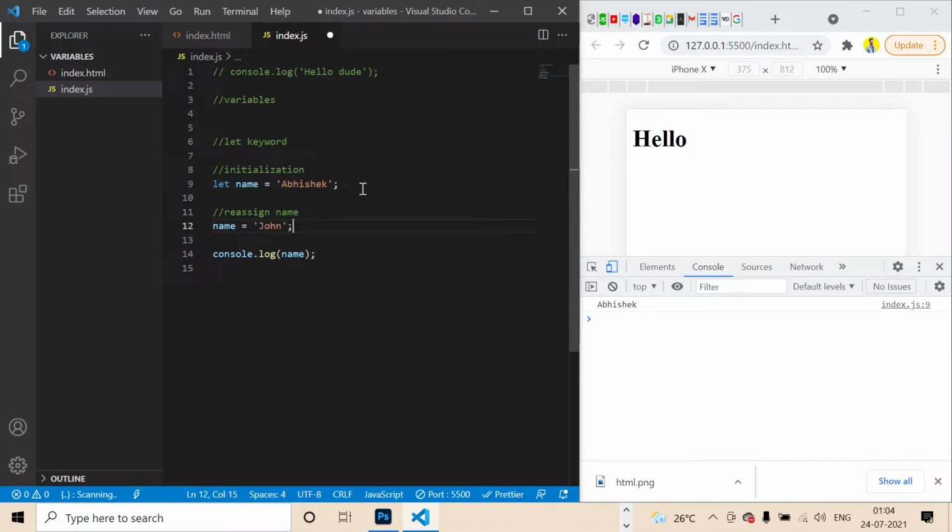Now what will happen if you save this? See, John is available, Abhishek is getting overridden here. So whatever it was initially, we have overridden that value. To override this, just take the variable name and assign some new value to it, and it will be available. So this is how we use the let keyword.